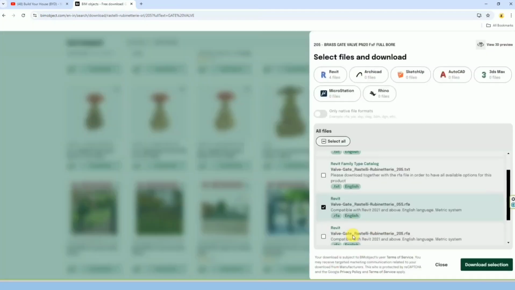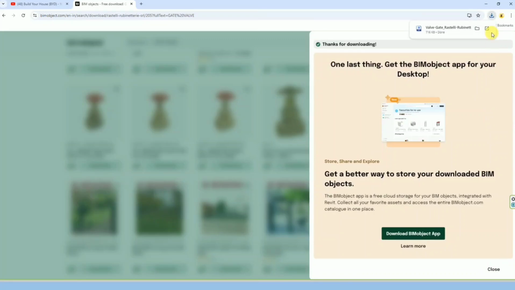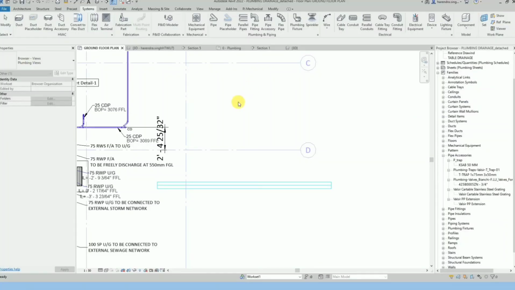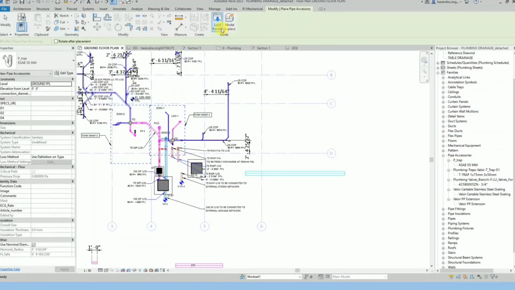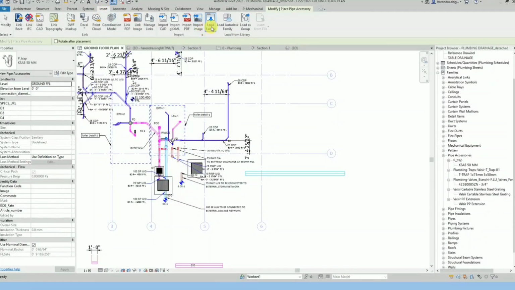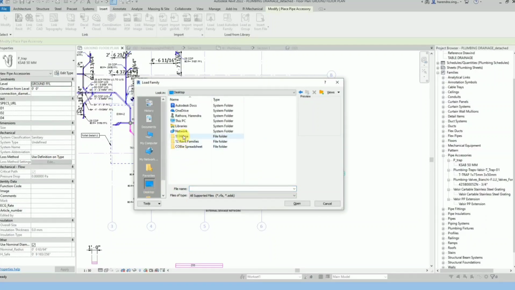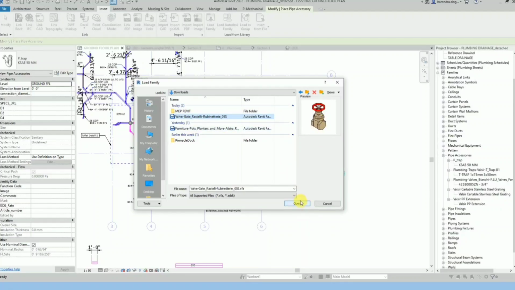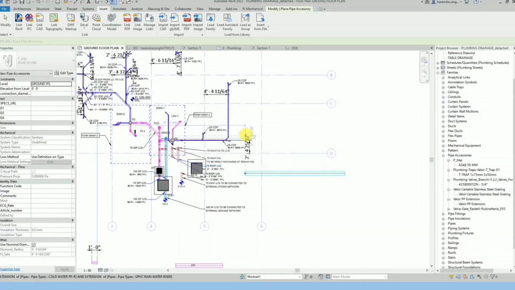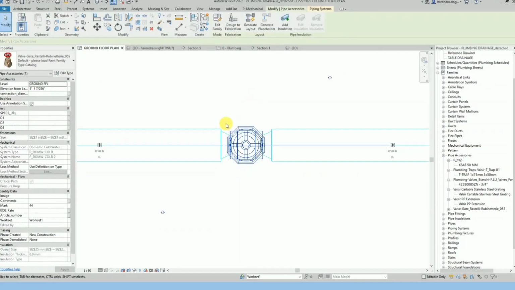Also, some of the manufacturers provide BIM families on their websites, so you can download from there too. Some of the websites are BIM Object and Revit City, from where you can download most of the families and insert or load them in the current project. After downloading, you have to go to Insert, Load Family, and directly select and load your downloaded family. As you can see here, we have placed the gate valve in our water supply system.